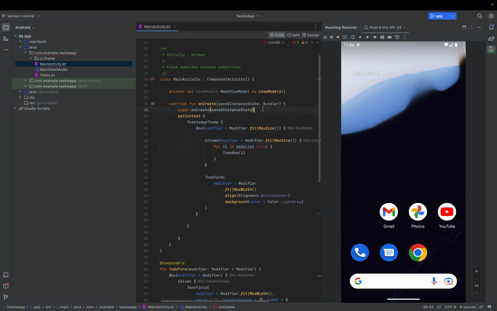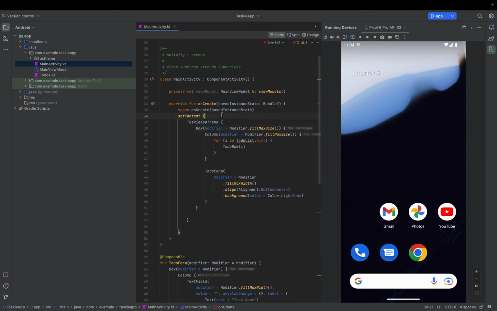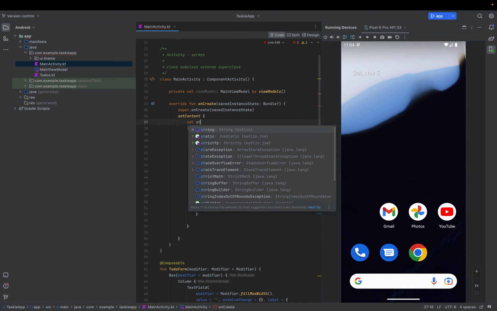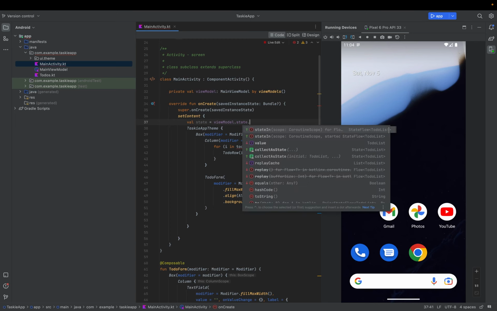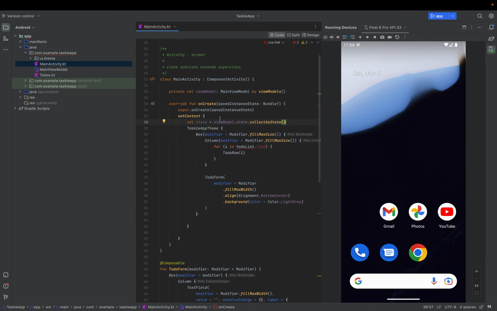So how do we get that particular value here? Using val state is equal to viewModel dot state dot collectAsState. If we give it as by, right, this particular state we got imported here.